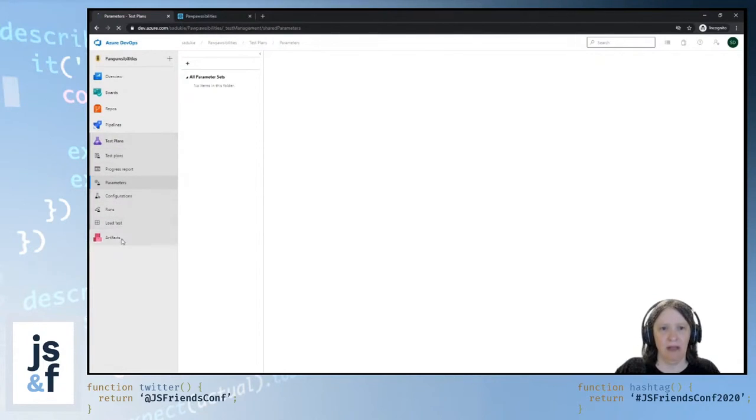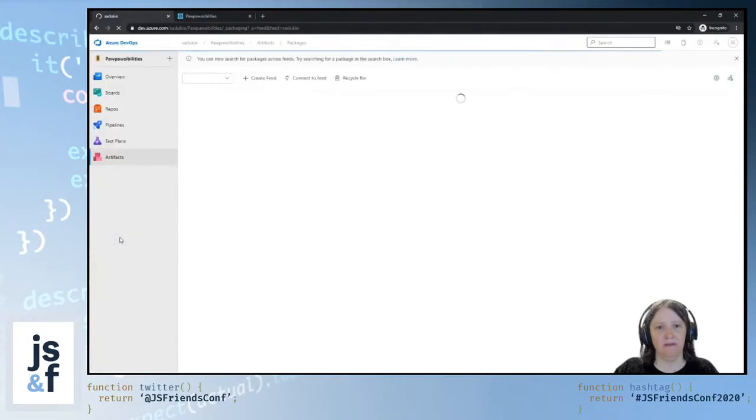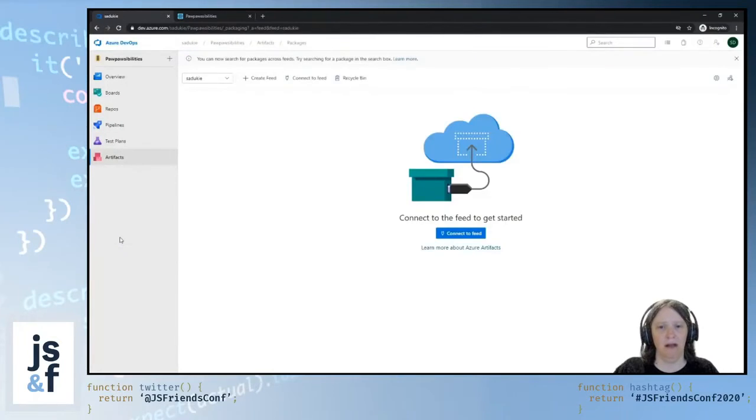So then artifacts. Artifacts can be used for custom NPM packages, but I don't have that set up here for now because going through that demo would take a whole different amount of time. So rather than going through that demo, I just want to acknowledge that this is what that could be used for. Okay, we've looked at the various sections for Azure DevOps. Let's go back to the slides.